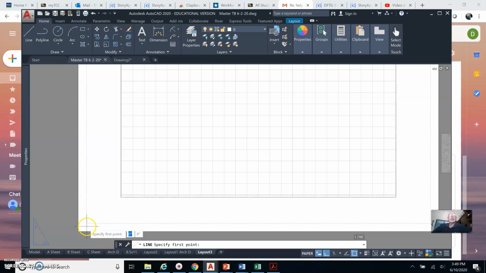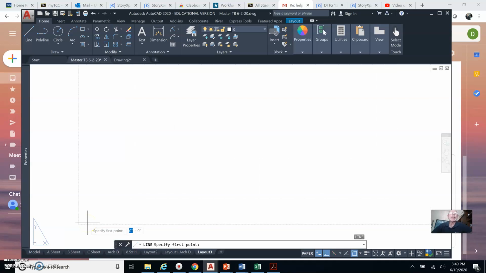So the first thing I'm going to do is zoom in on this corner here, but I need to stay inside my print line about like this. First dimension to put in, as per our directions, can be 1.0 inches high.